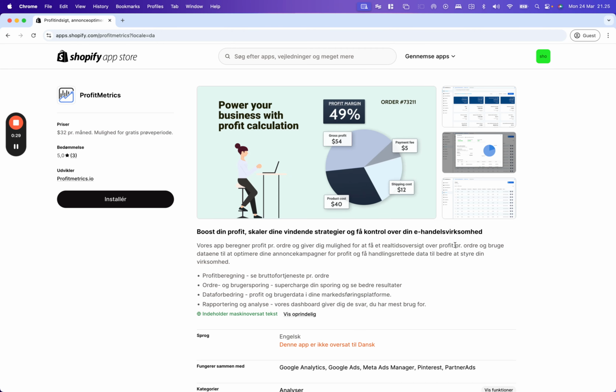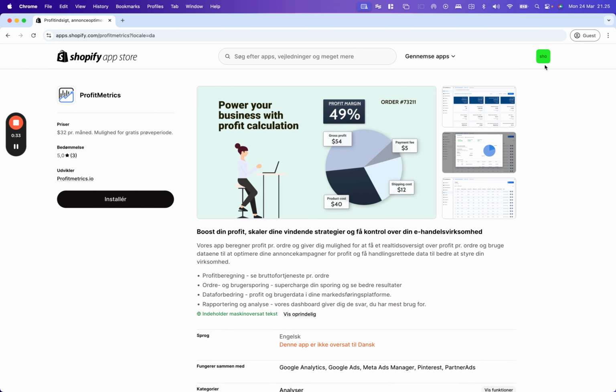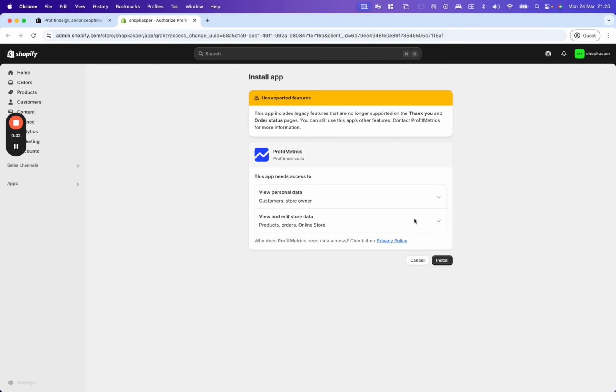We'll now be taken to the Shopify App Store. If you have multiple Shopify stores, make sure you are connected with the desired one. Click Install. Then you have to install the app.